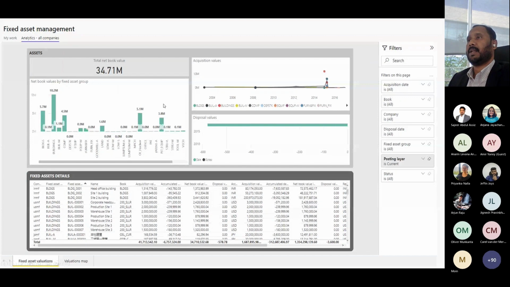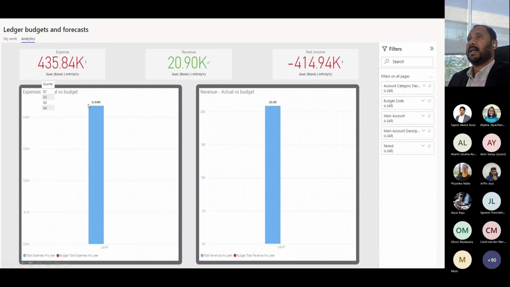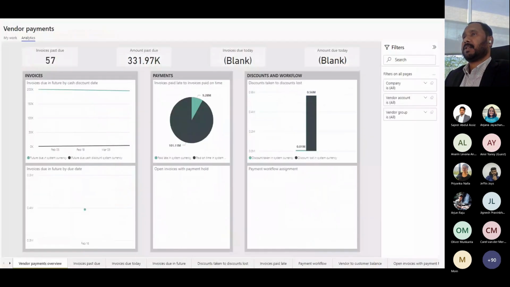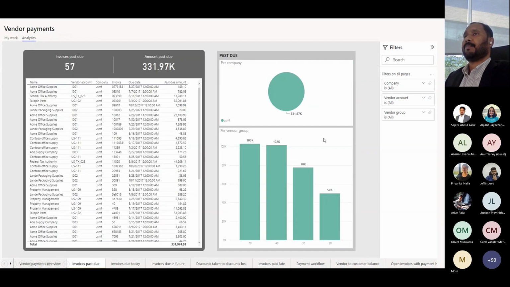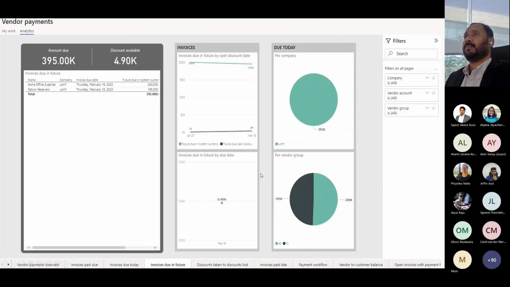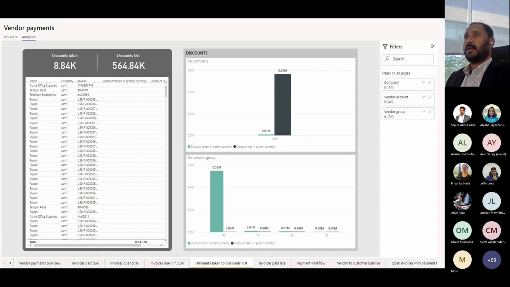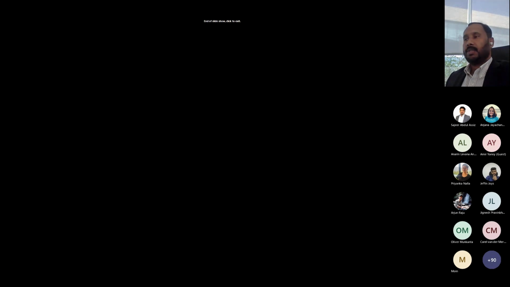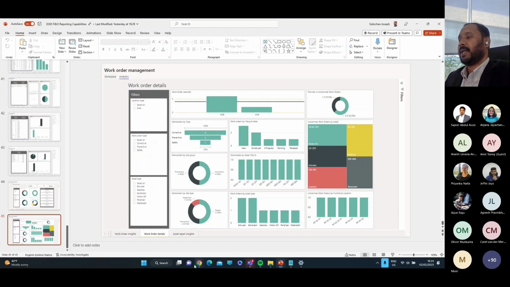Then you can see the fixed asset management, what is my fixed asset valuation. Then I can see my budgeting, what is my budget versus actual, revenue versus actual. Then if we are using the asset management, I can see my maintenance request. I can see my vendor payment trends, how the vendor payment is going on, how much amount is past due, how many invoices are past due, how the vendor performance is going. All these things can be viewed using the Power BI capabilities. So I can see my work order management for using the asset management. So these are some glimpses of the Power BI capabilities.